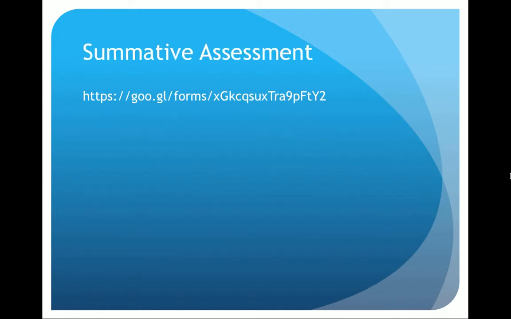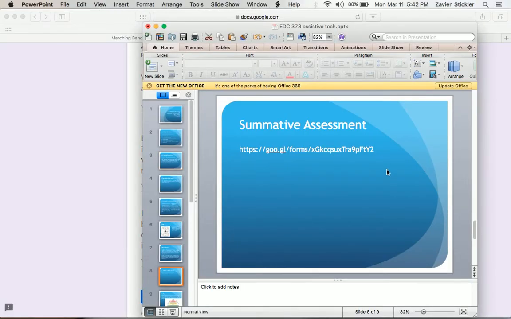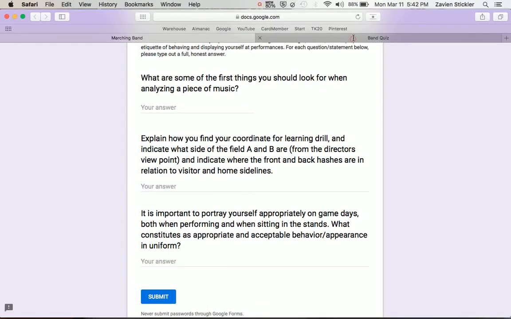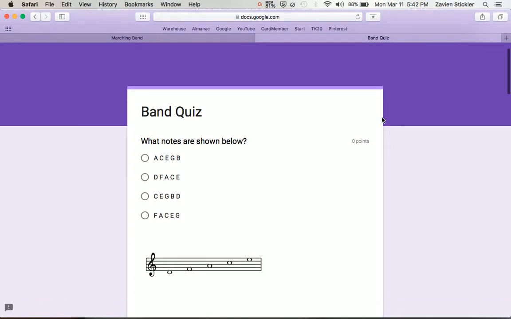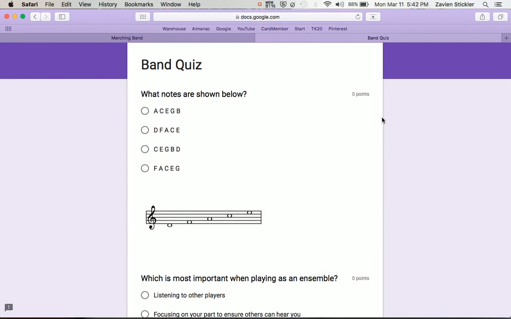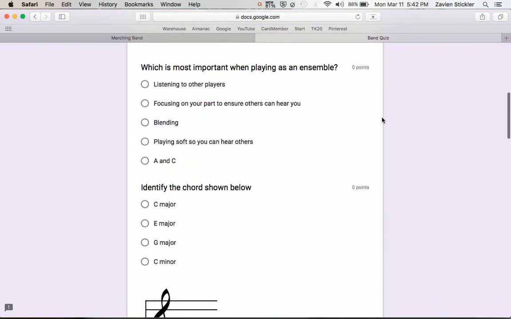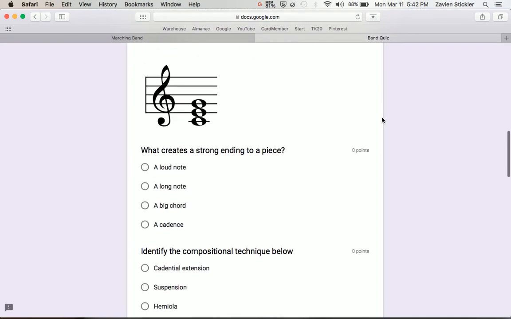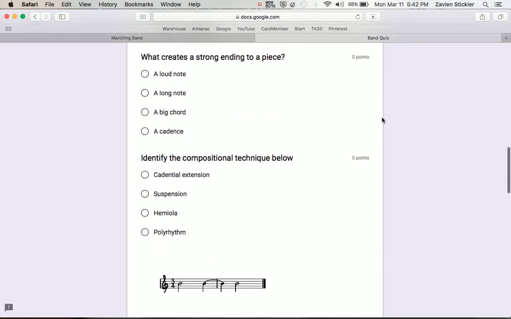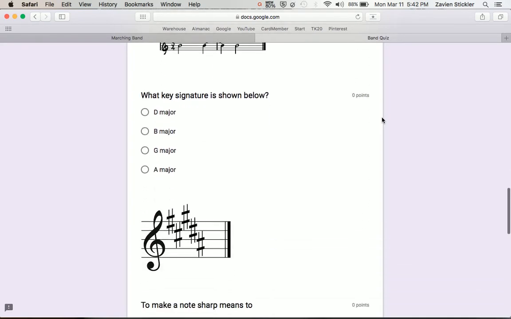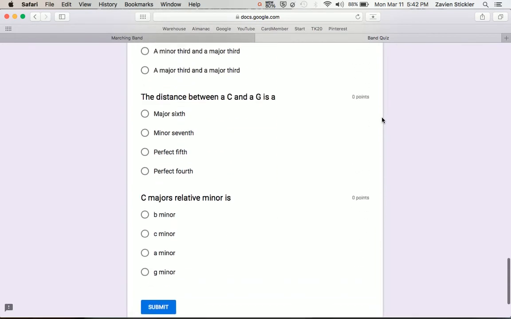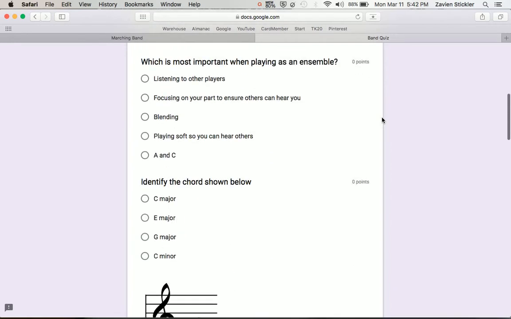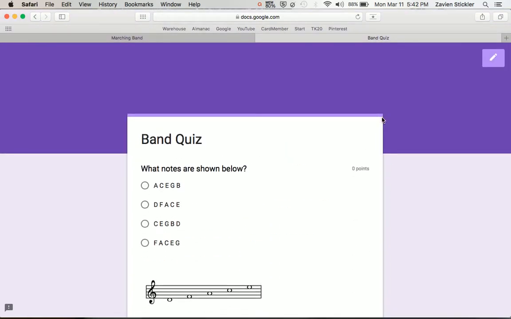So, a link to my summative assessment, we can go there. It's a band quiz. This is what I would give as my pre or post test. Some of these are pretty basic, and then it gets into some more complex things. There are 10 questions listed throughout here. Like I said, it gets a little bit harder as we go, so this would be a good thing to show progress from beginning to end.